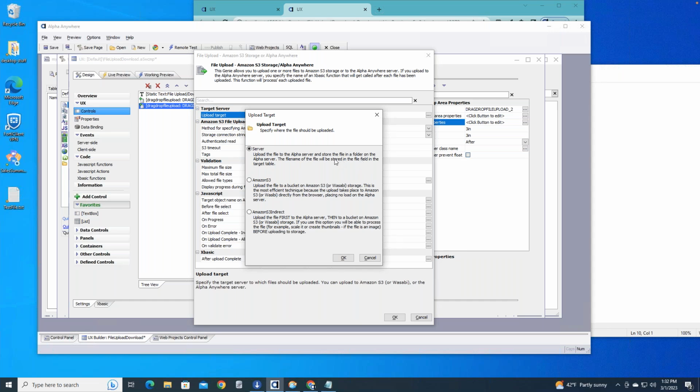And you will set that up. The file name of the file will be stored in the file field in the target table. So in other words, you can have it take whatever that person has uploaded and then save the name of that file into a database so that you know which file is which.